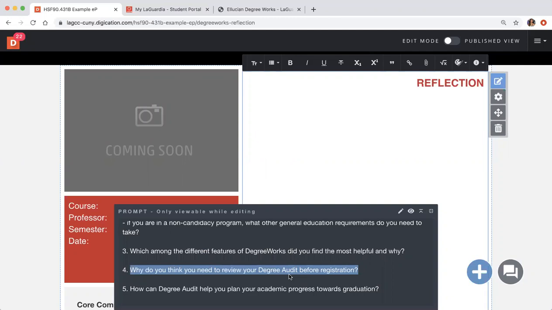So number 5, how can degree audit help you plan your academic progress towards graduation? You can answer this on your own. I would talk about the GPA calculator. Why not? Because it'll tell me exactly how I need to do in my classes. I need a 4.1 something in order to reach a 3.8 GPA, or if you want a 3.5, it will tell you how you're supposed to do in your classes. And also it tells you what classes you need to graduate. So I think that's like a game plan, you know? There are many features on DegreeWorks and degree audit for you to choose from.